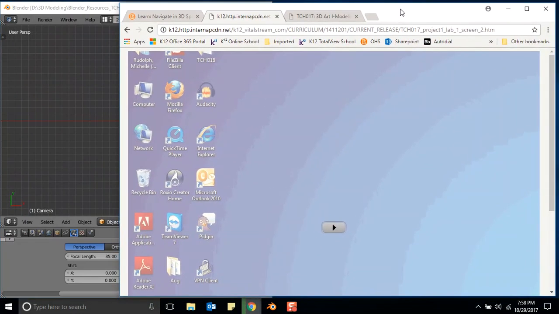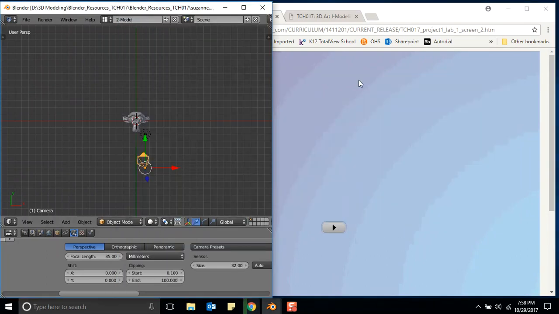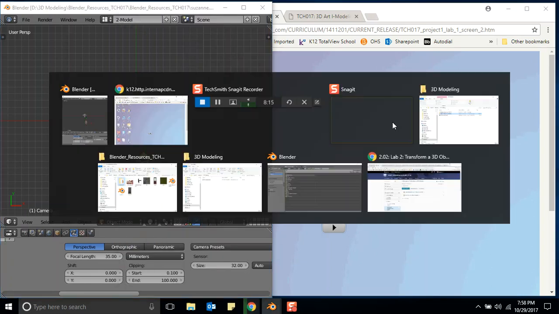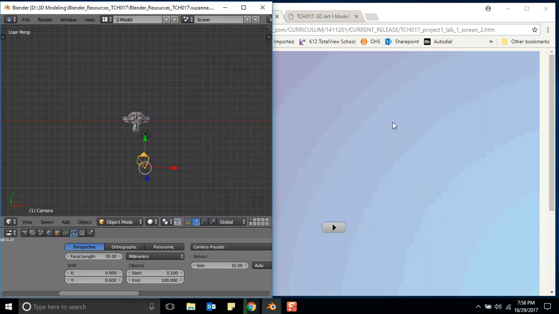But toggling is pretty easy. You just hold Alt and click Tab. Well, there you go. And then release, and it will toggle between the 2 windows. So Alt Tab, Alt Tab, Alt Tab. You have to release. So watch your video.